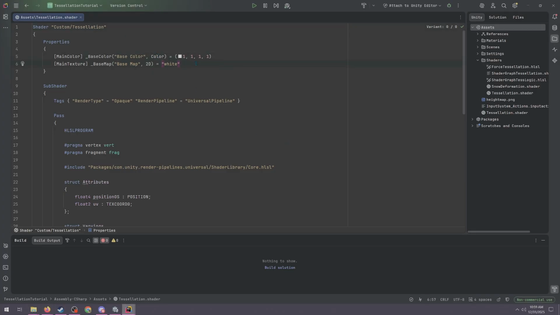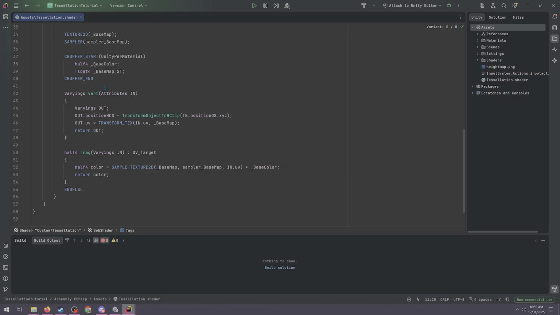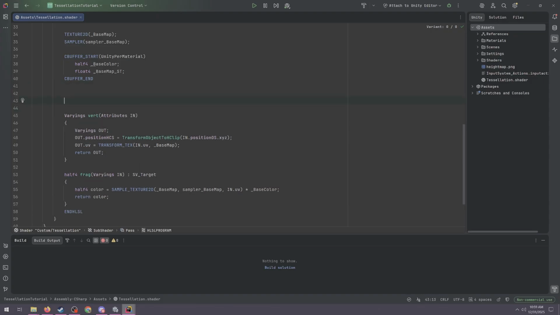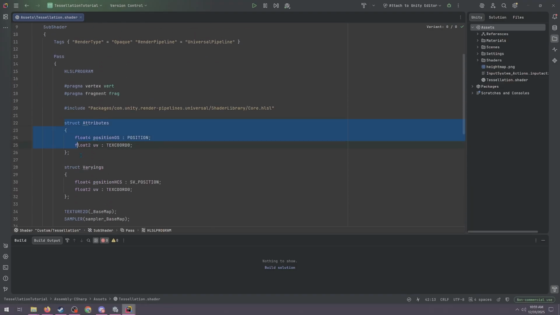Okay, so now that you've got that open, what we're going to do is create the hull method. It doesn't really matter where you put it. I'm just going to put it above the vertex here. So what we want it to return is, actually, I'll go over what this does first.